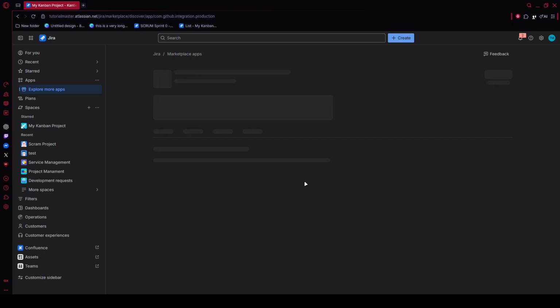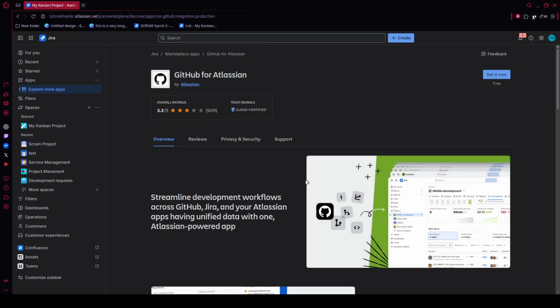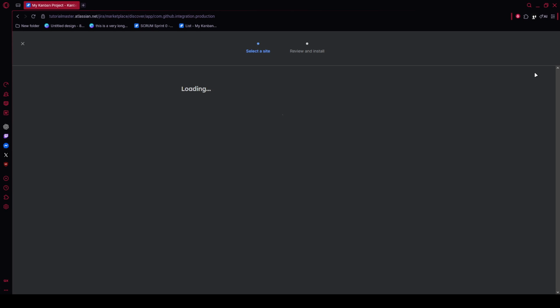A confirmation window may appear, and if it does, click the same confirmation button again to continue. Jira will then begin adding the app to your workspace. Give it a moment to complete since the setup can take a few seconds. Once the installation finishes, click Get Started or Configure to open the integration setup screen.